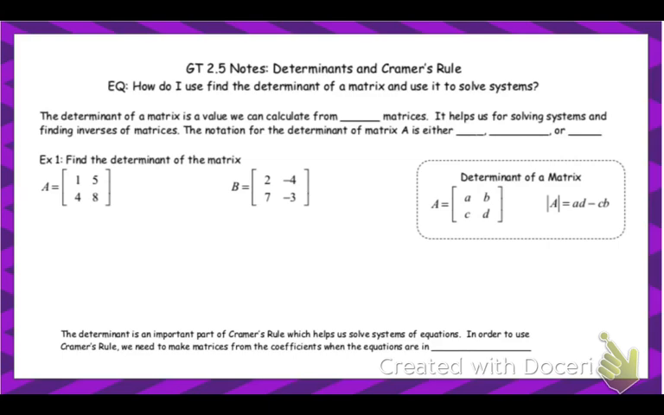So the determinant is actually just a single value that we calculate from a matrix. Specifically, we find it for square matrices. So we're only able to find them from 2x2s, 3x3s, 4x4s. It has to be a square matrix for it to have a determinant. That determinant is a value that helps us for Cramer's rule for solving systems. It also helps us when we get to inverses.